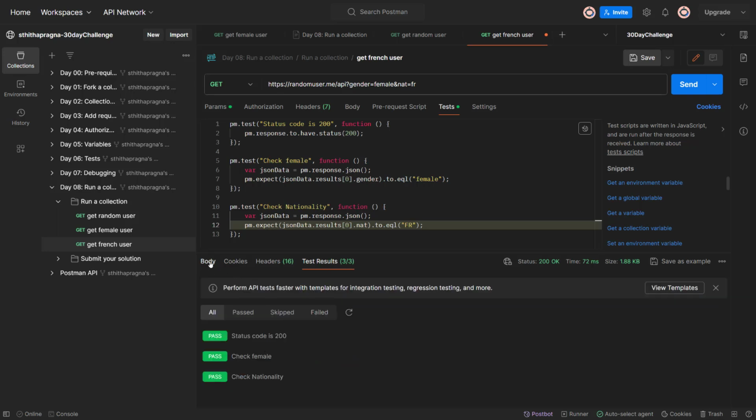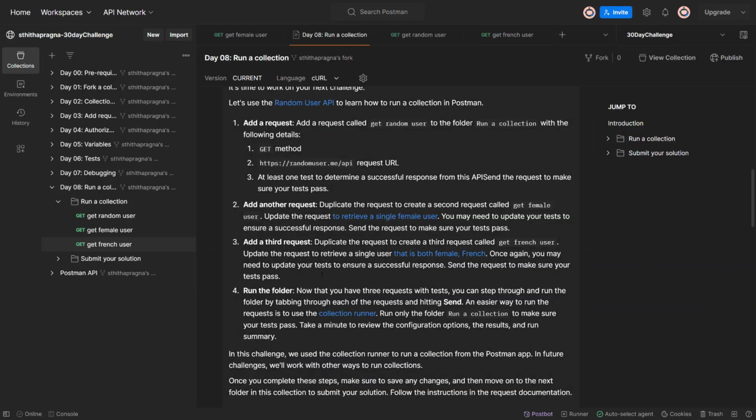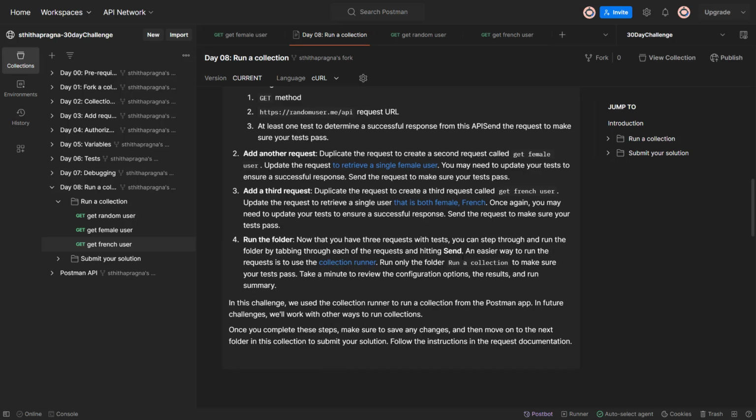Check national female. Good, good, good, good. Save it. What else? Okay, I'm liking this now. Run the folder. Now we created 3, right? We can just run the collection. Now that you have 3 requests with test, you can step through and run the folder by tabbing through each one of the requests and hitting send.